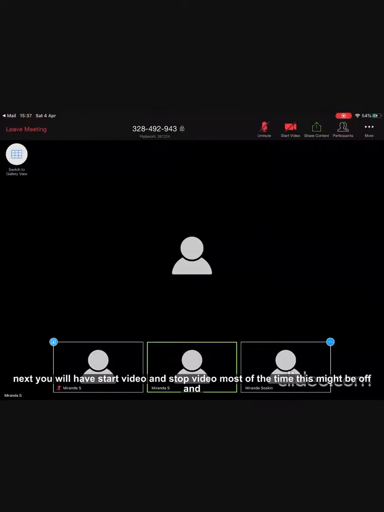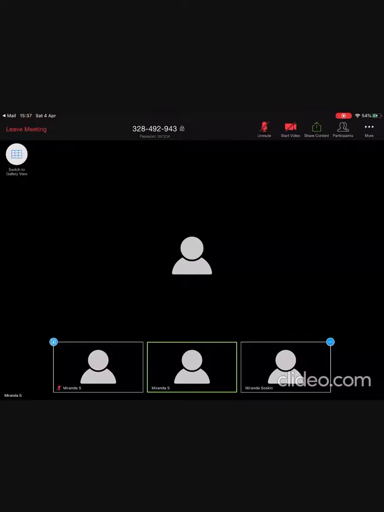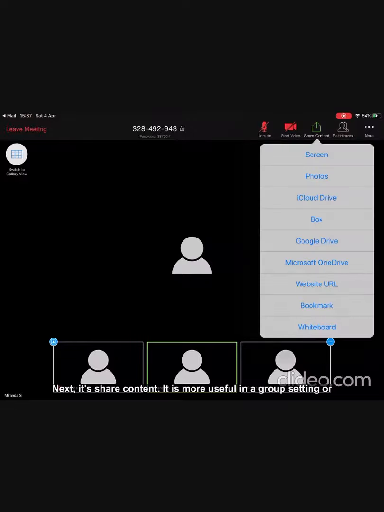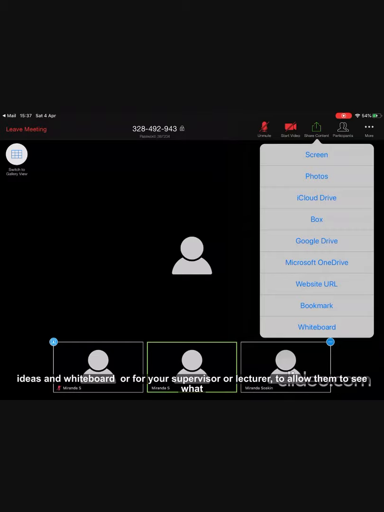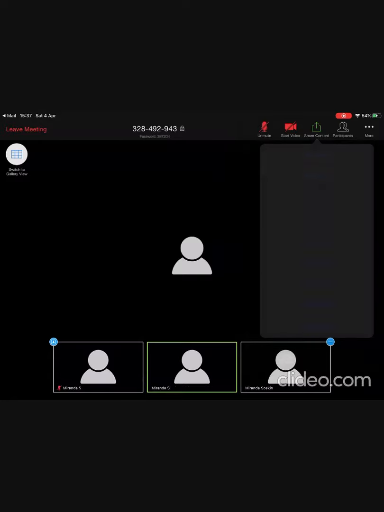Next along, you have start video, stop video. Most of the time this might be off and you don't want anyone to see you, therefore you can disable your camera or enable it whenever you want to. Next we have share content. This is more useful in group settings or one-on-one. You can share a screen or whiteboard, which allows you to all pull together your ideas on the whiteboard, or for your lecturer or supervisor to see what you have on your screen.